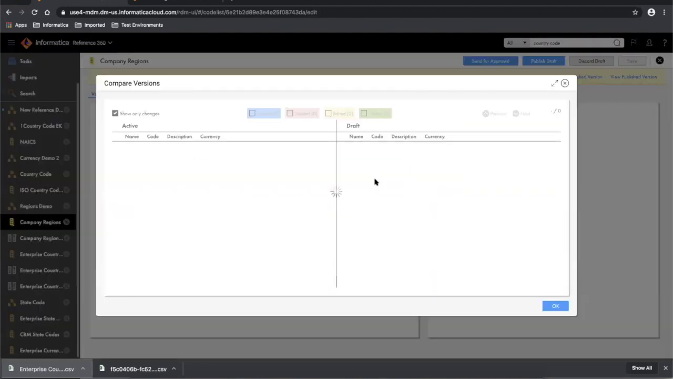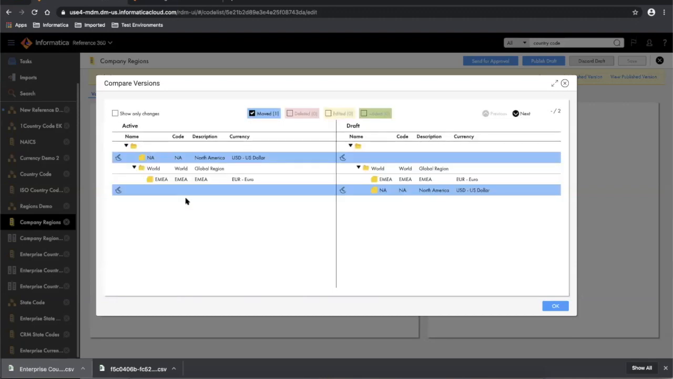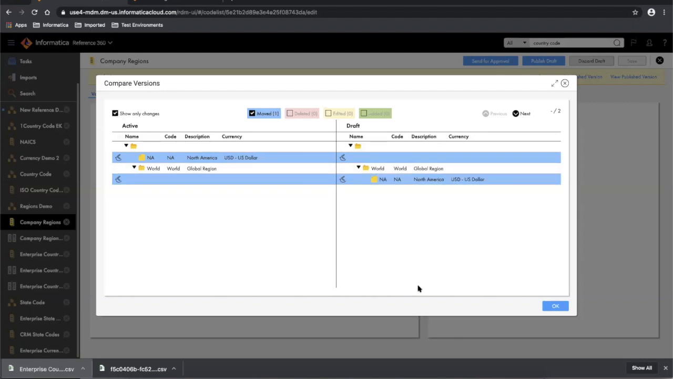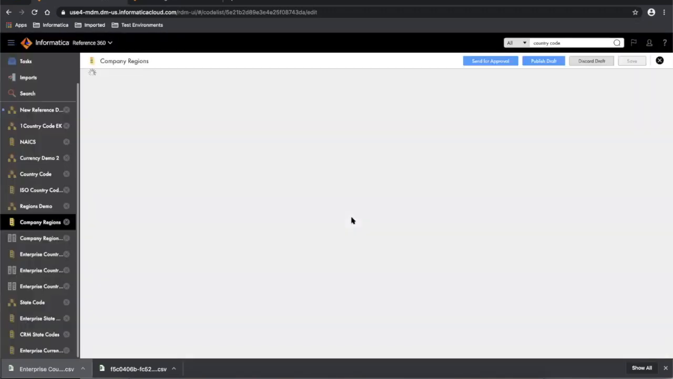And if I look at the comparison view, I can see that the changes that I have made are moving North America from the root level to be under world. I can also look at the entire context of all the data that I have, and I have EMEA and North America under world. Or I can choose to only look at the changes. I can again publish the draft. Okay.